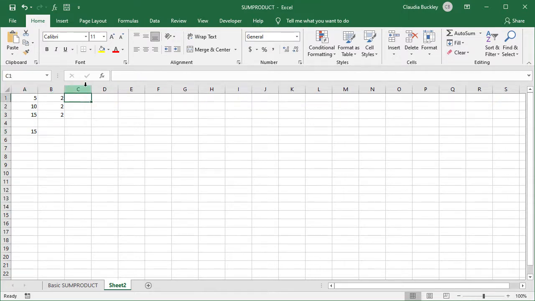So 5 divided by 2, that would be 2.5. 10 divided by 2 is 5. 15 divided by 2, 7.5. Then SUMPRODUCT would add all these results to get the result, 15.